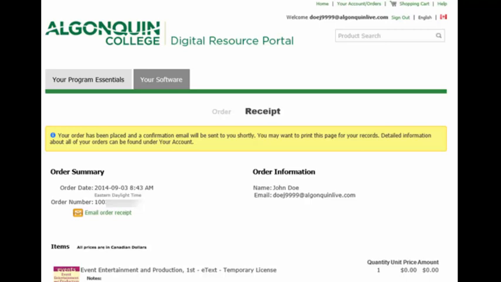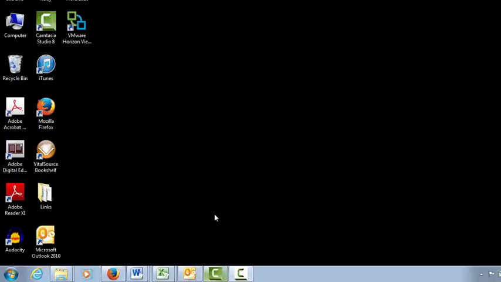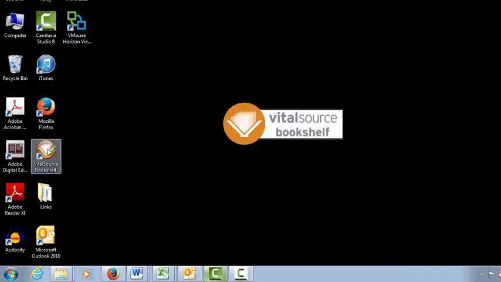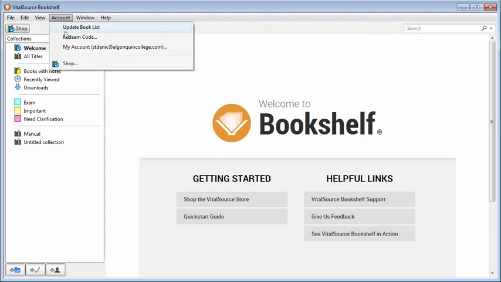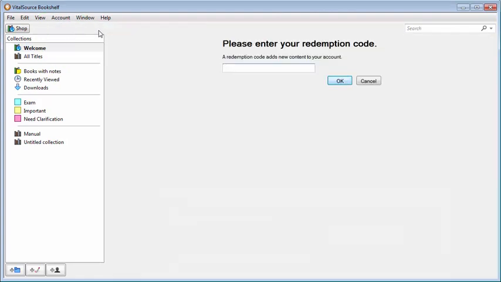Copy the redemption codes, open the Bookshelf platform from your desktop. From the menu at the top of the window, click Account and then Redeem Code. Paste the code into the text box and click OK. You will now have access to the e-text associated with that code.